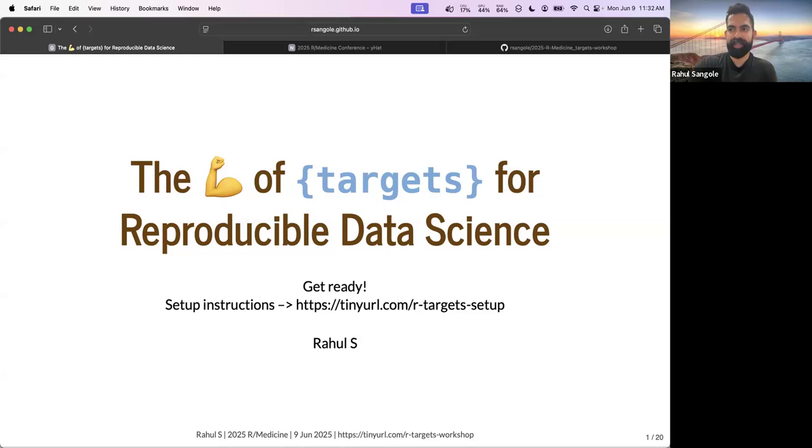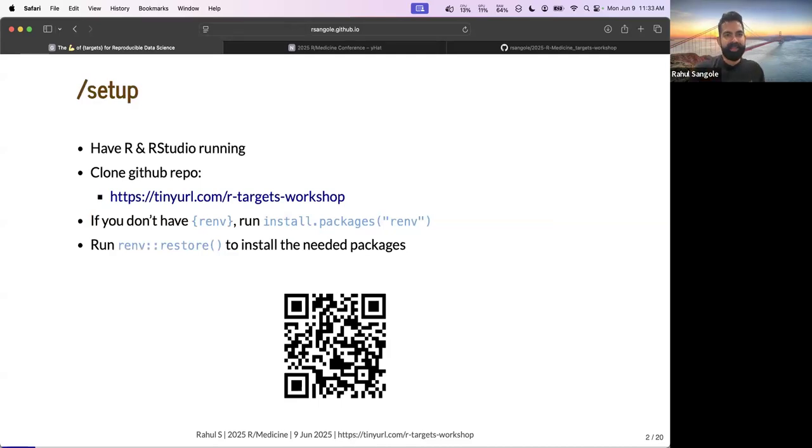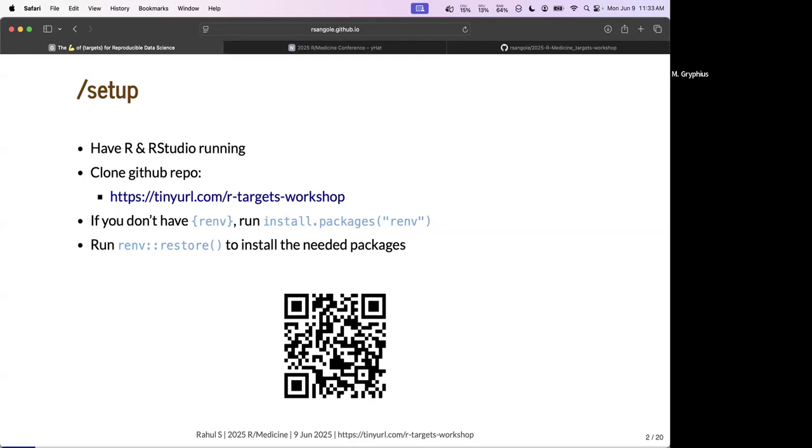Before I do, again, the URL is here to get set up. I hope everyone's had a chance to get set up. All you have to do is clone the GitHub repo and then run renv restore to install the packages. Don't worry if you don't have it ready right away. I have a few slides to go through before we go to the code, and there'll be plenty of time for the packages to get installed. So once we are in the code, I'll touch base with everyone again and make sure that folks are set up. All right.